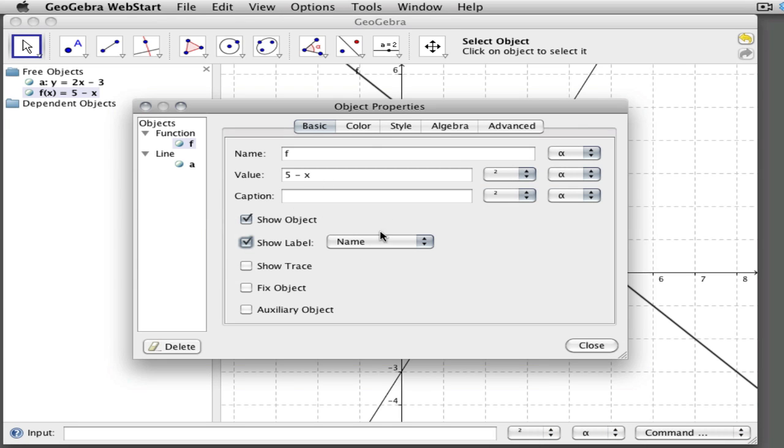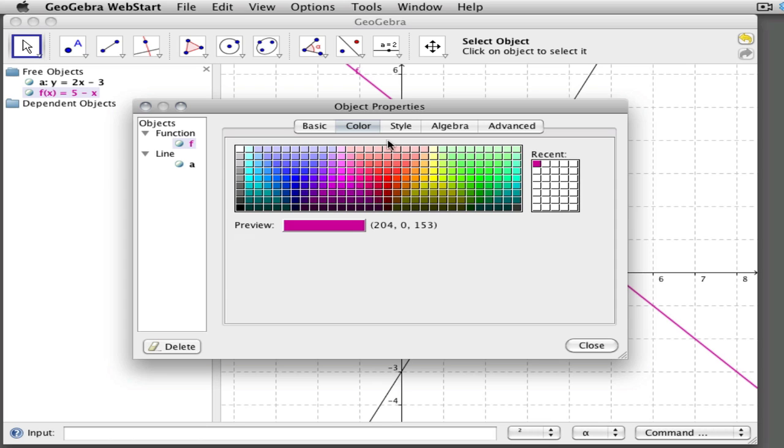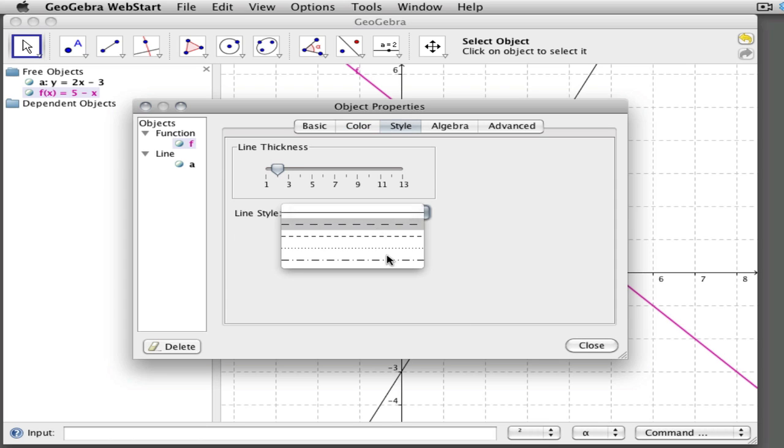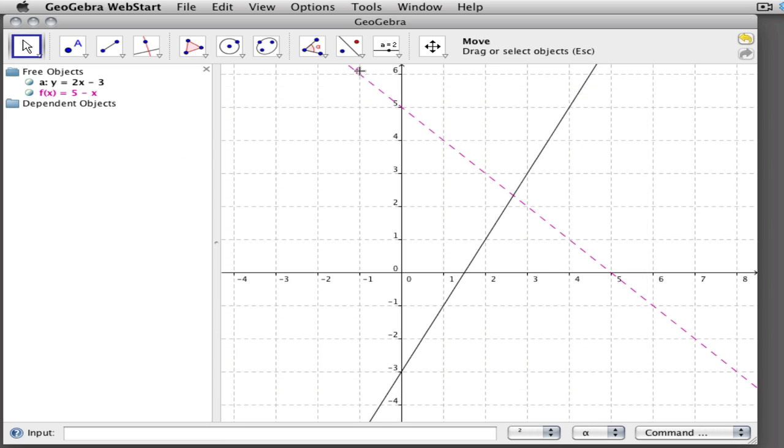I want to show the label. I want to change the color, and I'll make it dashed. Close. The label's up here and it's hard to see, so you can move the label around by grabbing it with the move tool. Functions can also be evaluated.